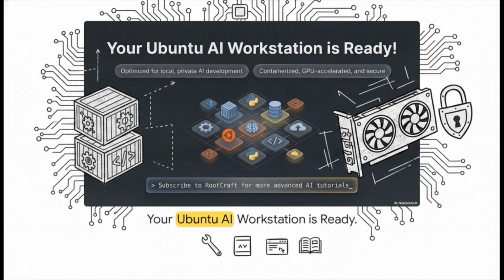It is containerized, GPU accelerated, and totally secure for all your upcoming builds. We've gone from a totally blank OS to a machine that is perfectly optimized for local, private AI development. You now have a rock-solid, professional environment. And hey, don't worry if some of these tools feel a bit deep right now. We are going to cover each and every one of these specific tools in dedicated, in-depth explainers in the future.